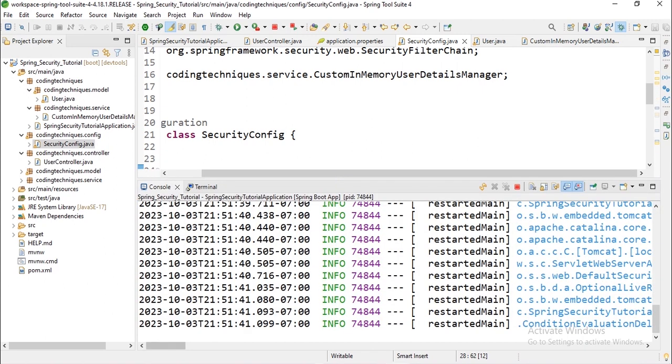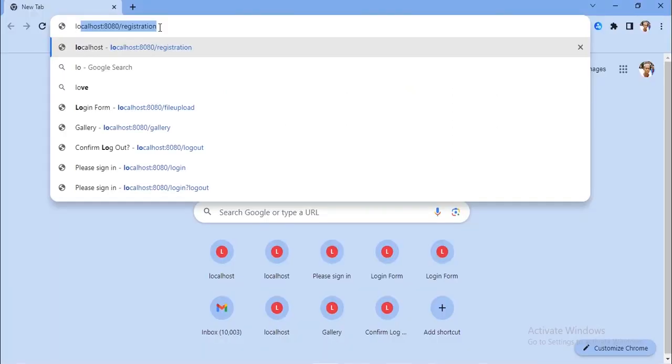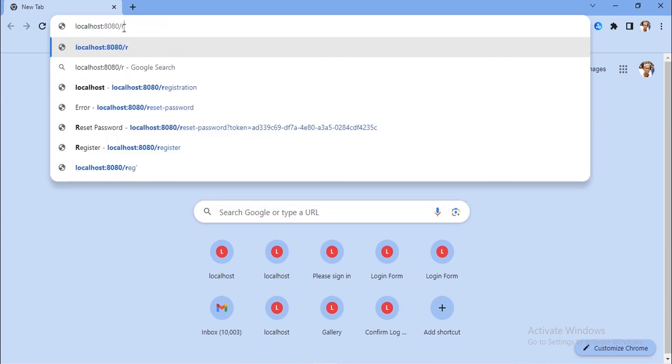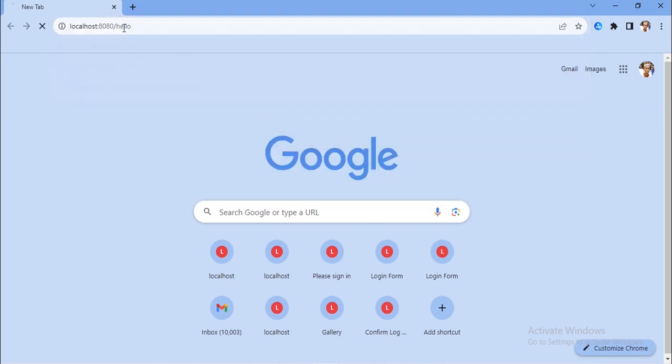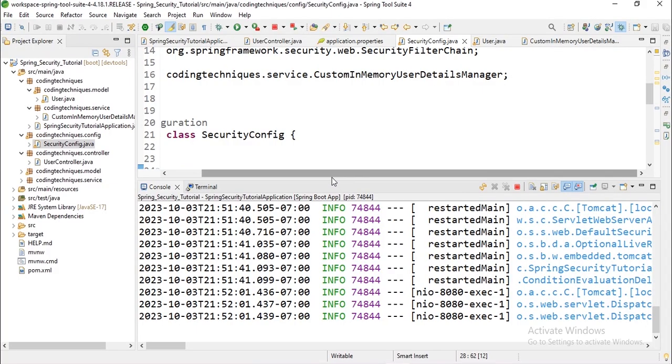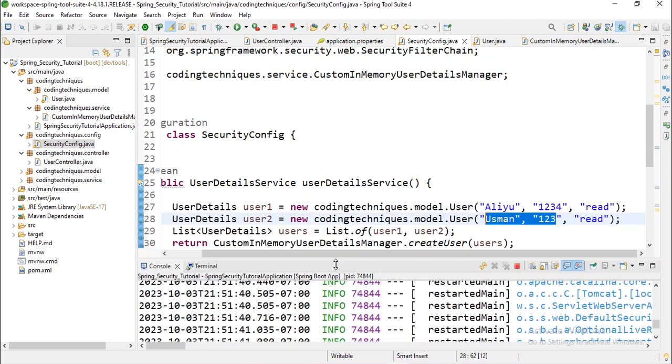So now let me close the browser again and then open it. Using the hello path, let me use Usman as the name and 123 as the password. Let's try to access. Okay, so we accessed it successfully. No matter how many users we have, we will access successfully.